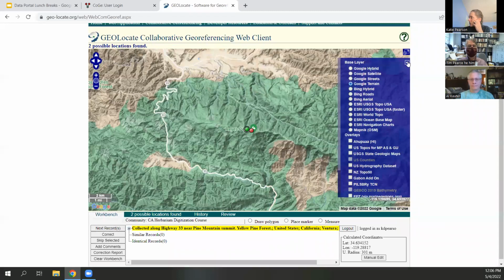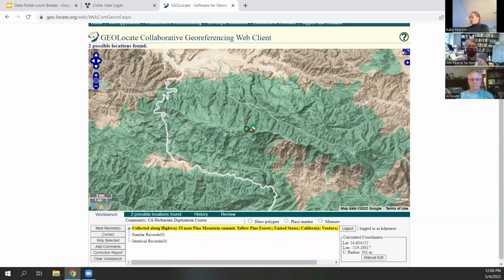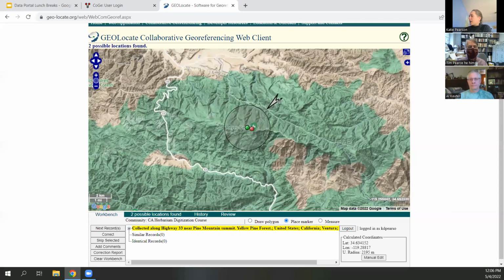There are a couple of additional really neat tools, including that you can draw a polygon, place a marker, and change the uncertainty. That's all pretty standard, but it also has this really nice history tab.